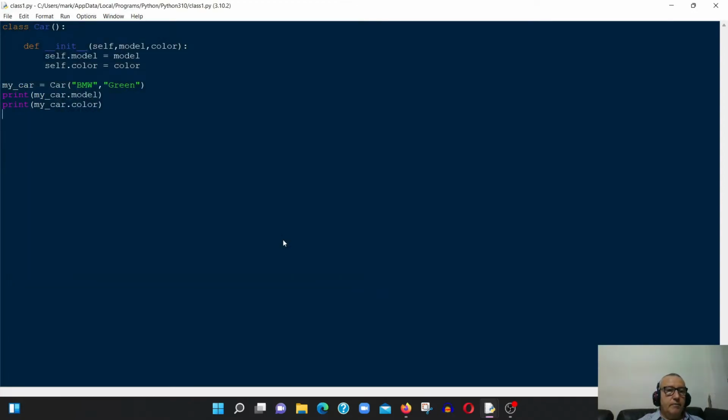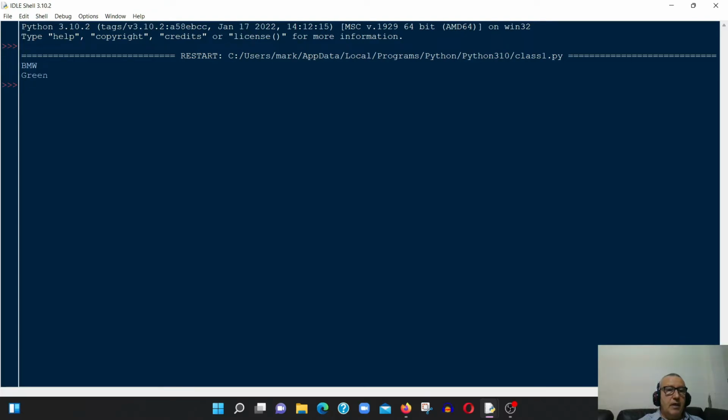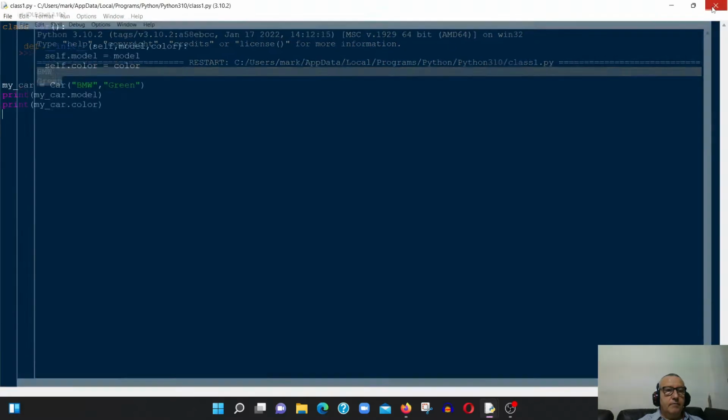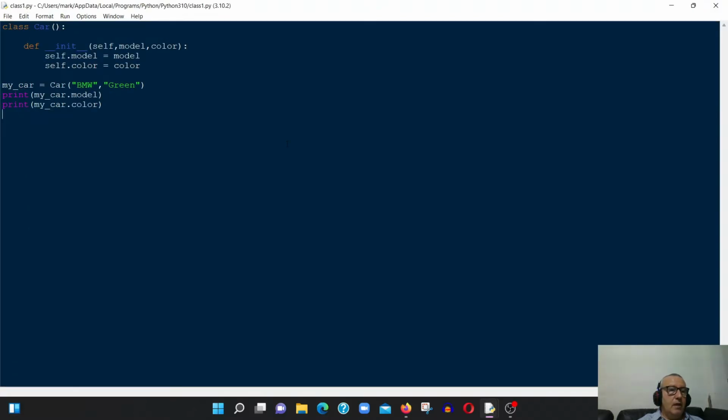Click Save. Go up to this Run tab here, and hopefully I'm going to run this. And there you go. So it's a BMW and it's green. Okay, so just stop that there. And this has been a basic class.